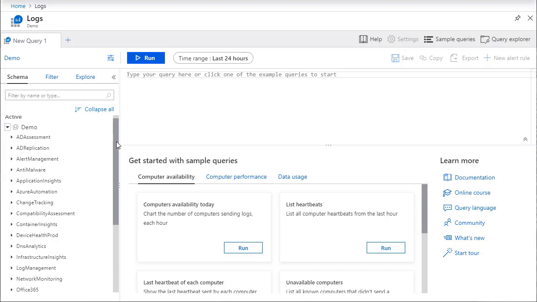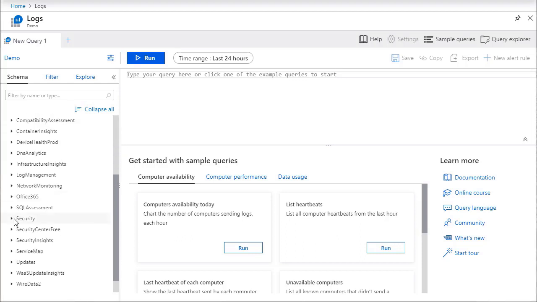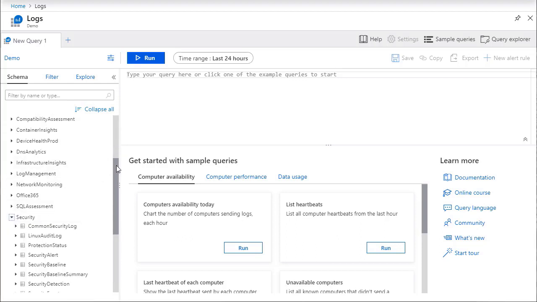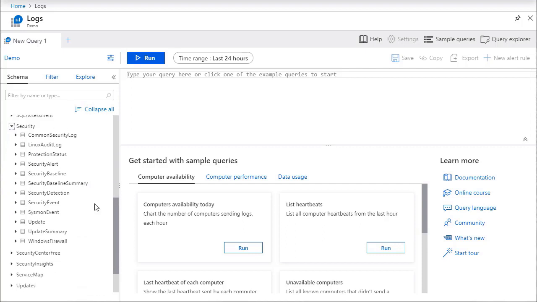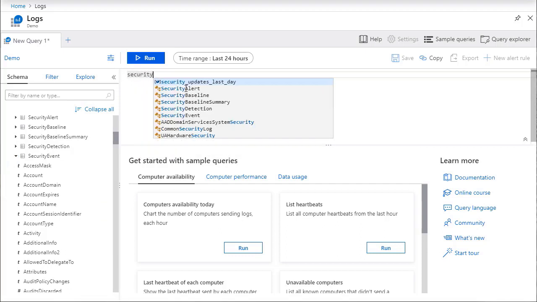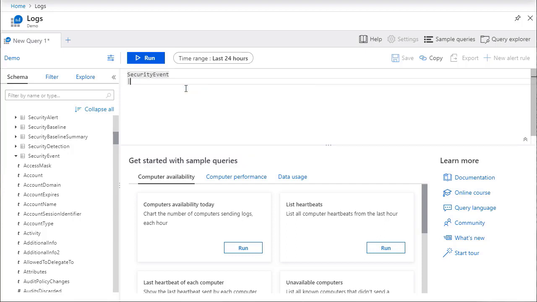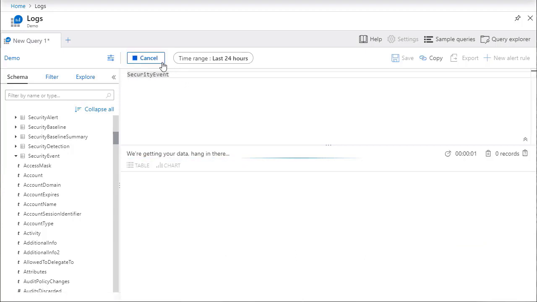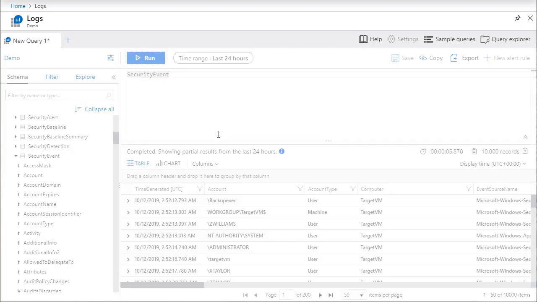Data is stored in Azure Monitor logs in multiple tables, and each table holds a particular type of data. Different tables will have different sets of properties. Azure Monitor log queries are written using Kusto query language, or KQL. A query starts with a table name, and this is the simplest query you can write. This query returns all records in the SecurityEvent table, which holds security events from agent computers.